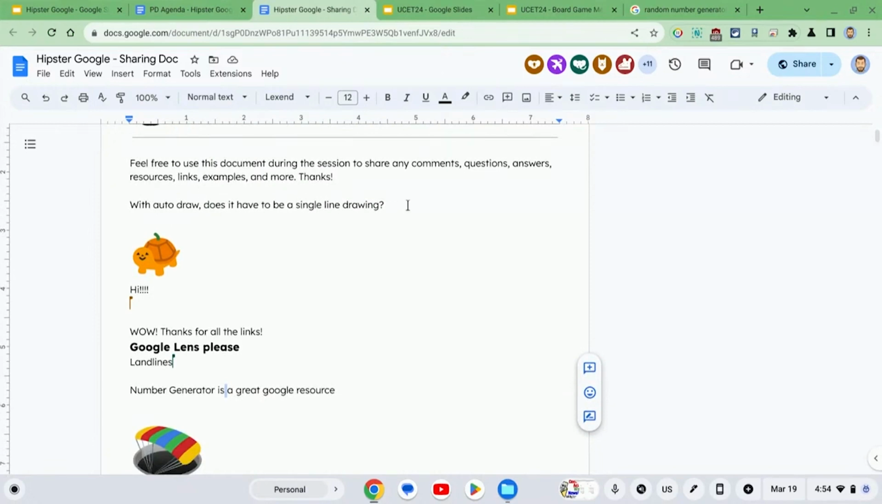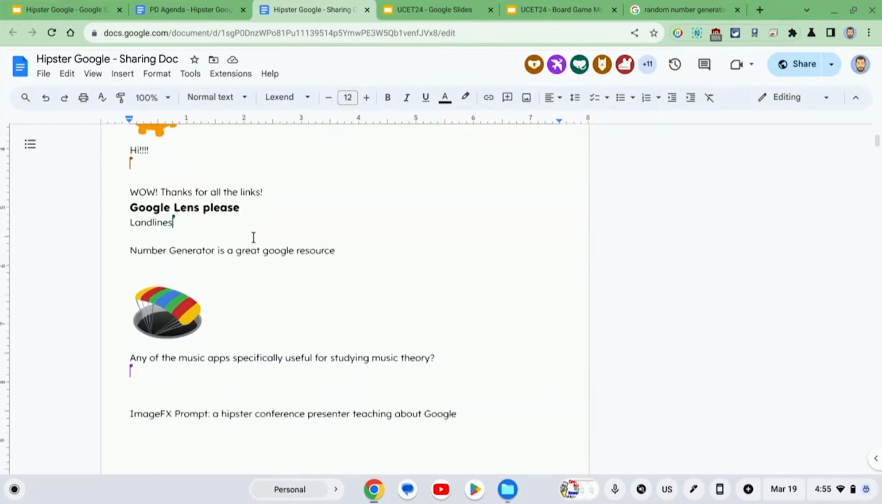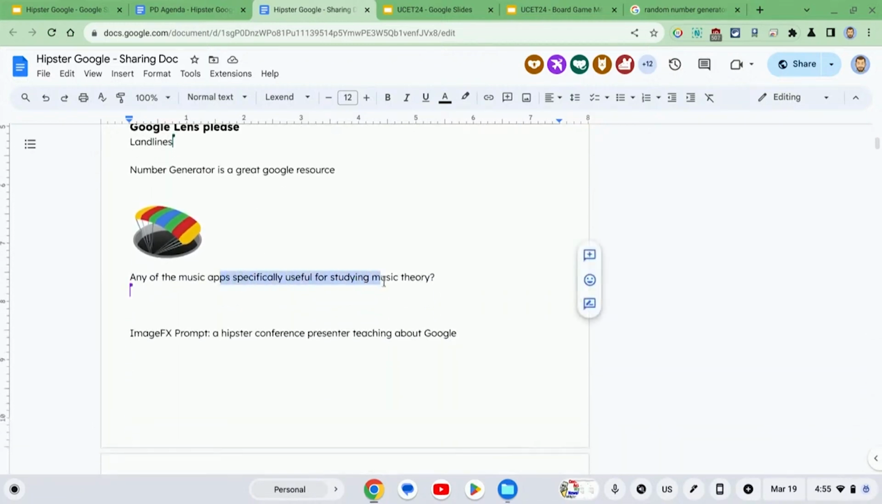With Auto Draw, does it have to be a single line drawing? It does need to be, yes, one thing you've drawn as opposed to multiple separate things. Although I don't think it has to be contiguous. You can draw on top of what you have drawn, but I do believe it is looking for a single object, if that's what you were asking. Any of the music for music theory? I mean, Chrome Music Lab does a lot of music theory in it. It's very simple for younger students, but it hits harmonics, it hits arpeggios, it covers a lot of interesting things in that.